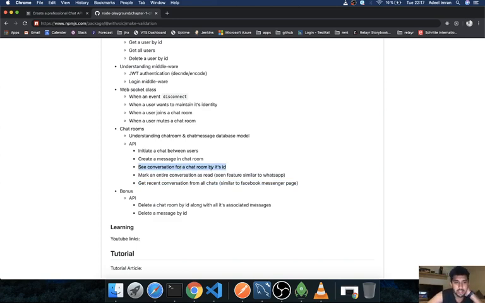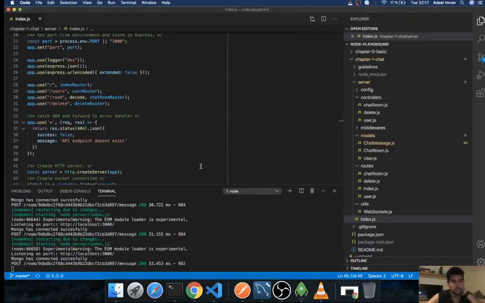But let's talk about how we can see a conversation for a chat room by its ID. So far we created a chat room. We are able to post messages in that chat room, but I want to see all of the conversations that are happening in that chat room. So imagine there are two users, John and Jane, and they just want to see all of the conversation that is happening. So we'll talk about how this API is done.